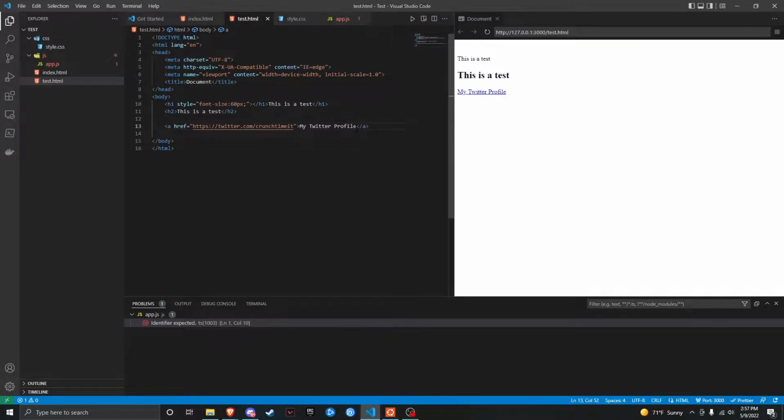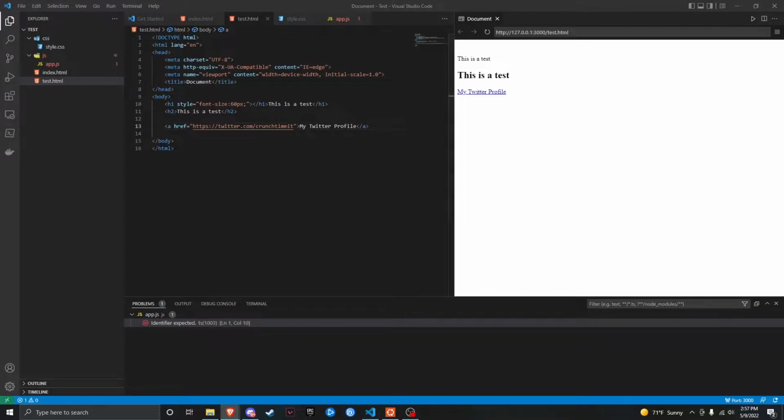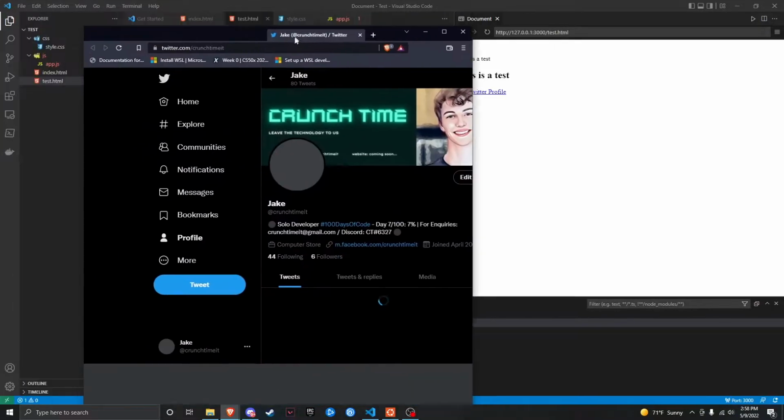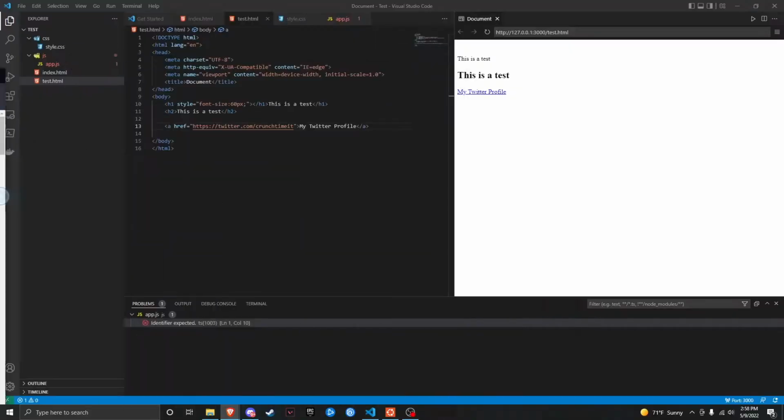Basically, if you get rid of that, nothing will happen, but with my Twitter profile, if we click on it, it's going to open it externally because it doesn't support that, and there we go, my Twitter profile is right there, pulled up. So that is how you would insert a web link.